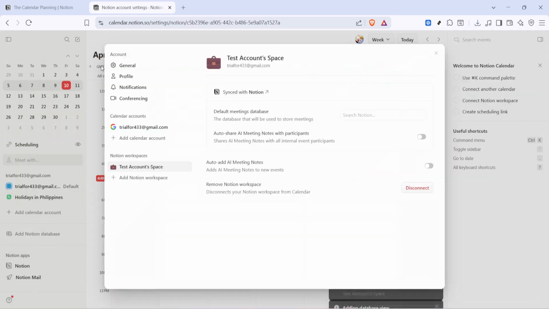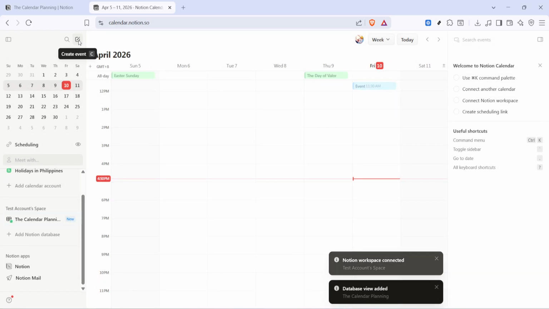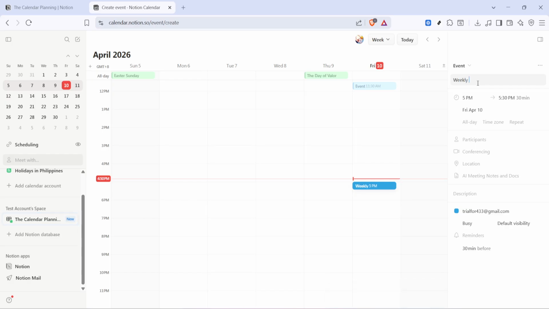Now, let's add your first event. In the Notion Calendar window, click Create New Event at the top left. Pick the date and time that makes sense. You can always drag and drop events later if plans change. Type an event name that's short and action-oriented, like Weekly Review or Project Kickoff, so it's easy to scan at a glance.